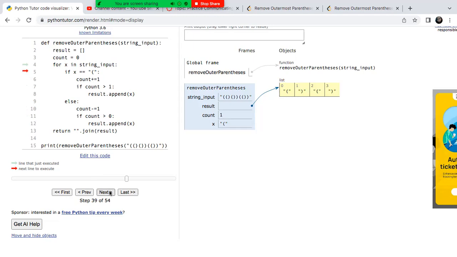So we continue, and then we have another open parentheses, and we increment the count. The count is greater than 1, so we append the results of open parentheses, and then we continue. We're going to get a closed parentheses now, and we decrement the count, and the count is greater than 0, so we append the results. And then the last is decrementing the count, because it's a closed parentheses, and the count is not greater than 0, so we don't append the result. So we're done, and we join the results, and then we get this return value.